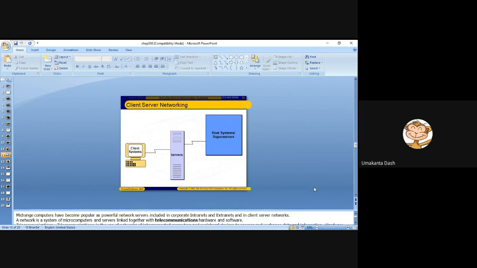This is client server networking. In client server networking, we are dividing into 3 types of architecture: one-tier architecture, second 2-tier architecture, and third 3-tier architecture. In the cases of 1-tier and 2-tier, the application layer will be absent. In 3-tier client server requirements, between your client and server, the application server will be present, communicating between client and server.